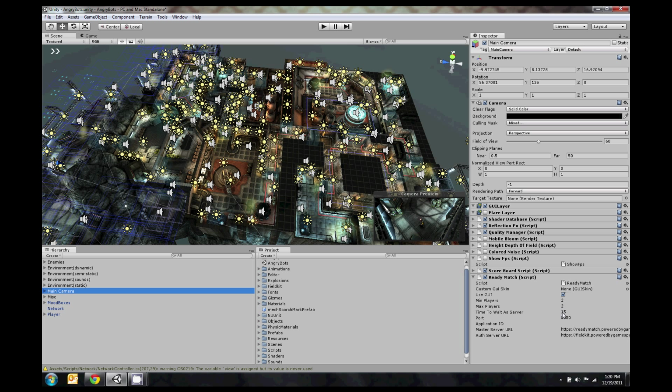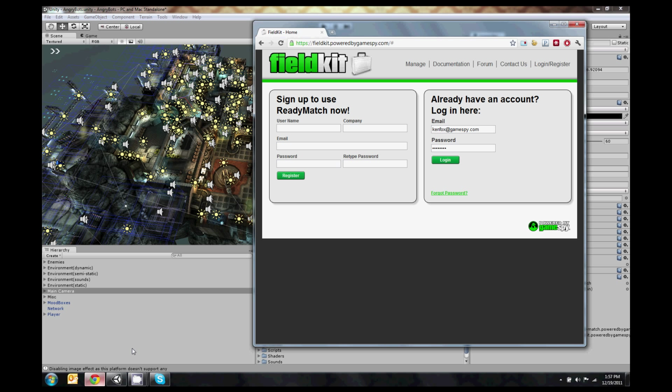All of these settings work. You can adjust them if you like, but they work as is. The only thing that's missing is an application ID. So to get my application ID, I'm going to go to fieldkit.poweredbygamespy.com and log in. If you don't have an account here already, you'll need to make one.